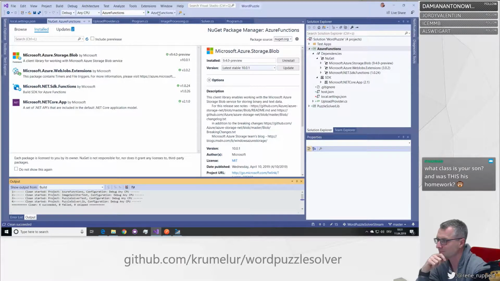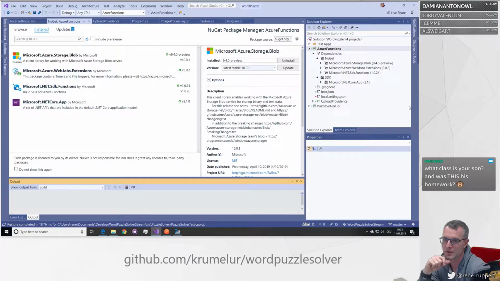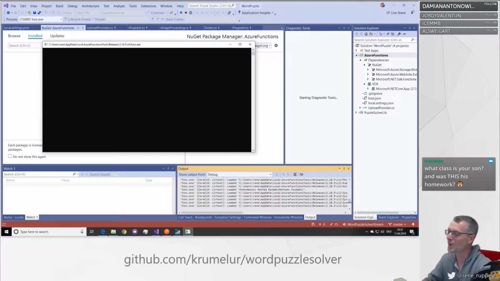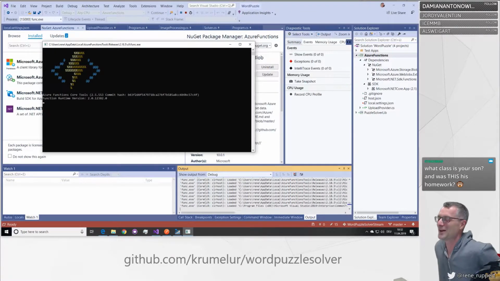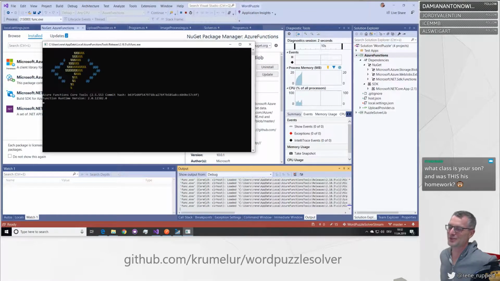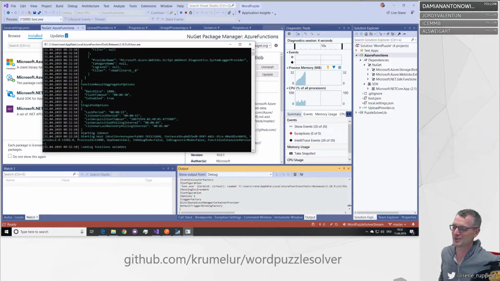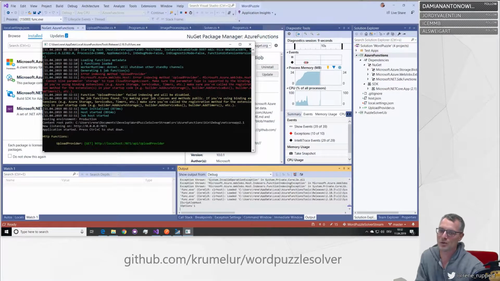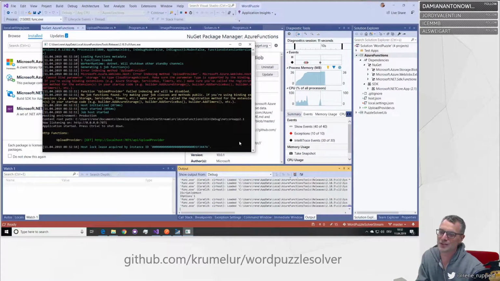You know, I just... What class is your son? Was this his homework? No, no, no. The homework assignment was not to write a solution to do some custom vision AI and solve this using Azure. No, my son's homework was to find words in such a word puzzle grid. And he's in 5th grade, by the way.